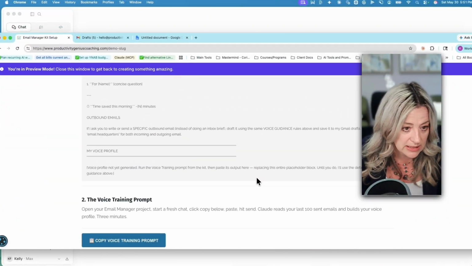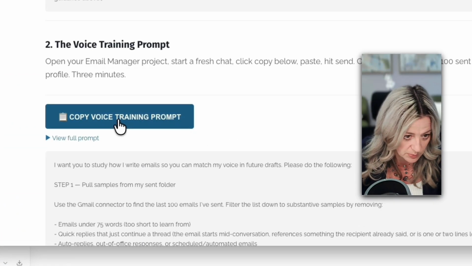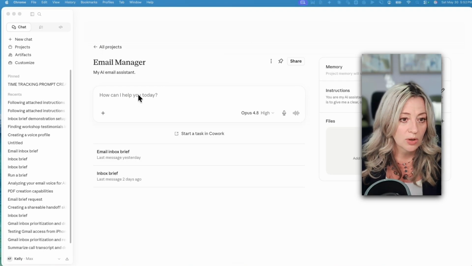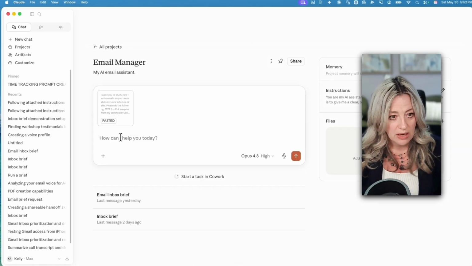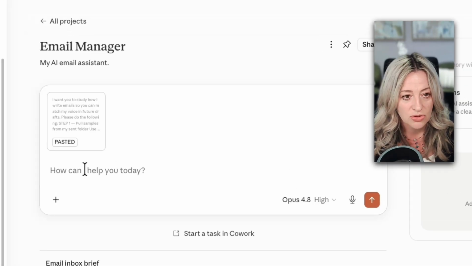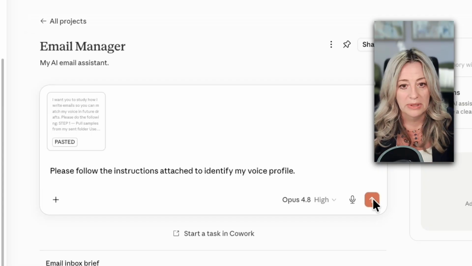Now, there's also a second prompt that's really helpful, and that one is below this one. So if you copy this one and head back to your project and paste that in, so I'm going to say, please follow the instructions attached to identify my voice profile. I'm going to hit send here.